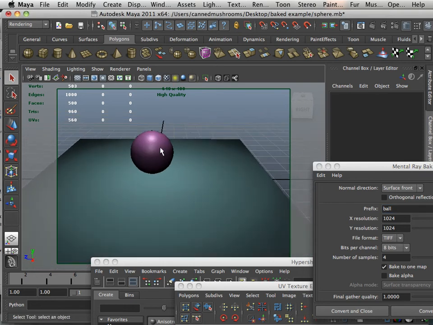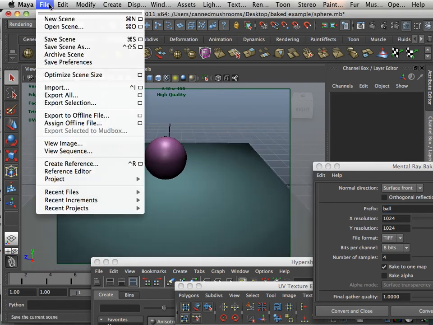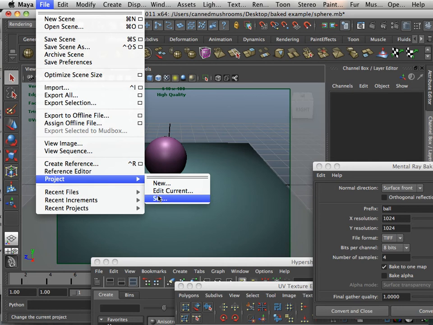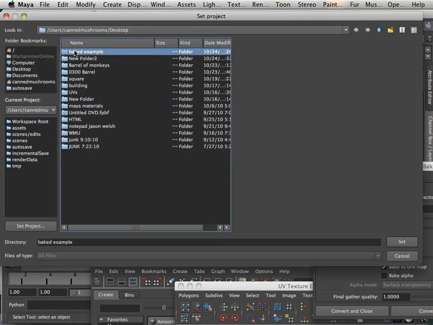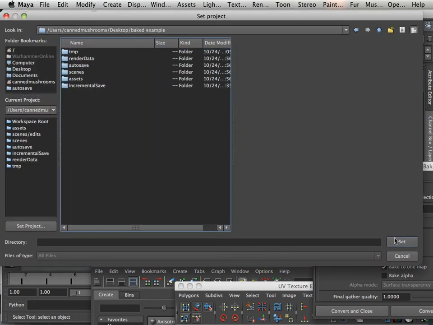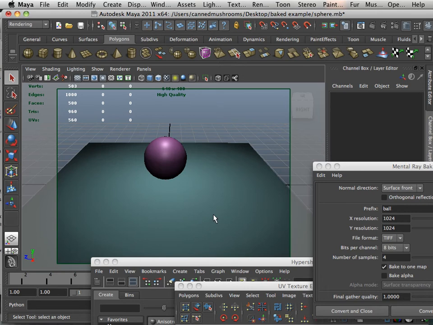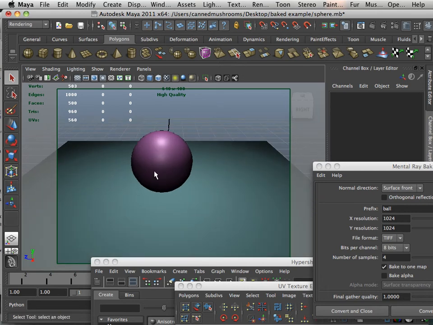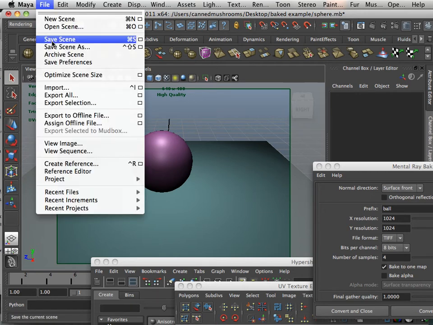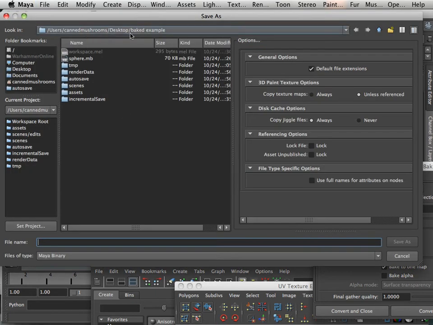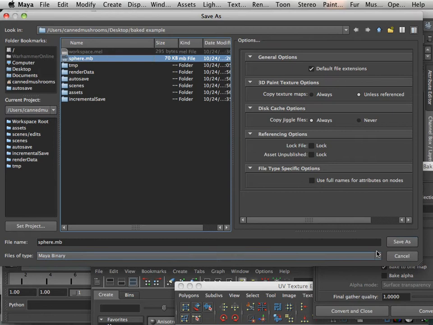Alright, so what I want to do next is show you the bake, and we need to set a project. So set the project. I'm going to set that to a desktop baked example. Doesn't matter, you can name any folder, but the scene should be saved within it. So make sure that it's saved right in the same folder.